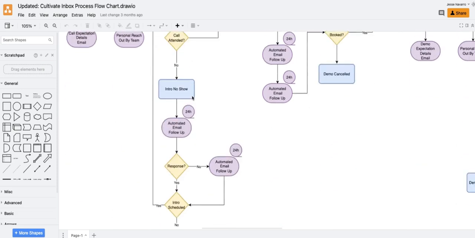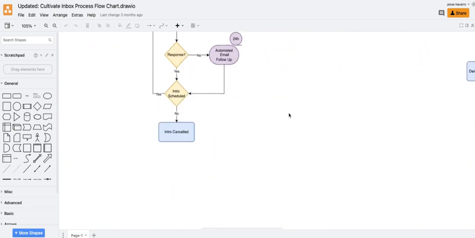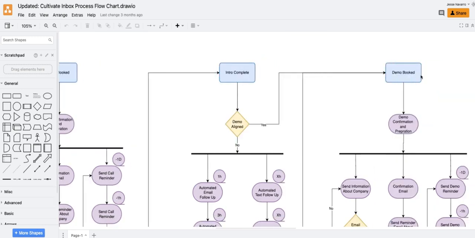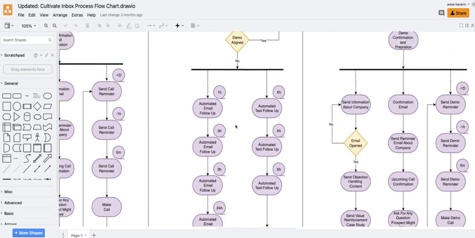And again, we don't do this every single time. Usually after the second time, we push them over to just a general email sequence, Gen Pop. The intro is complete. Did the demo align? Yes. So perfect. We booked a demo call.